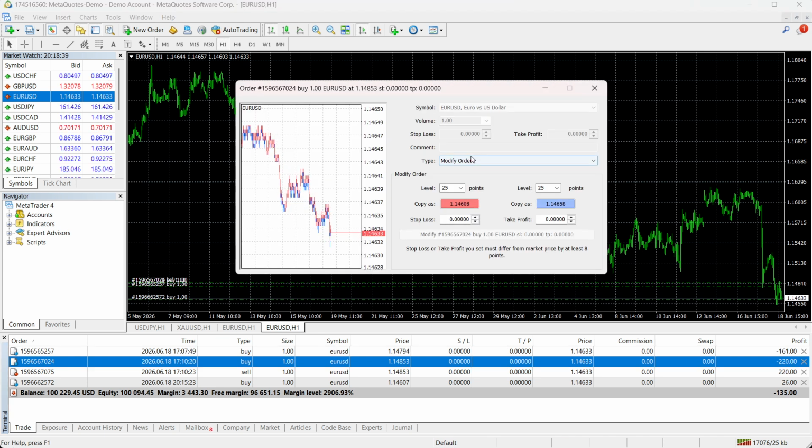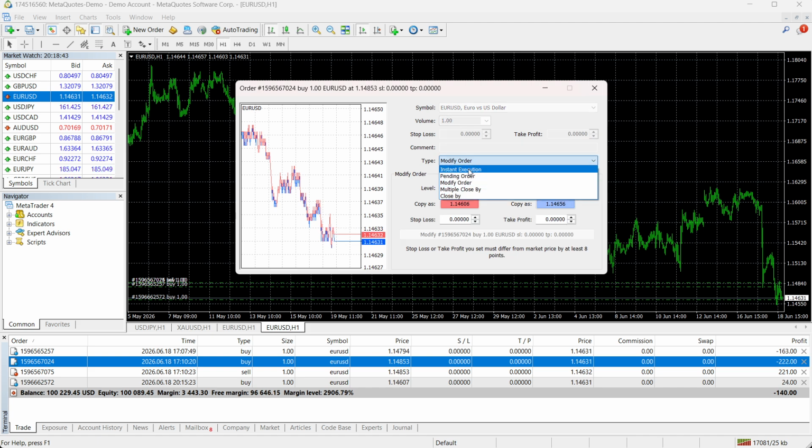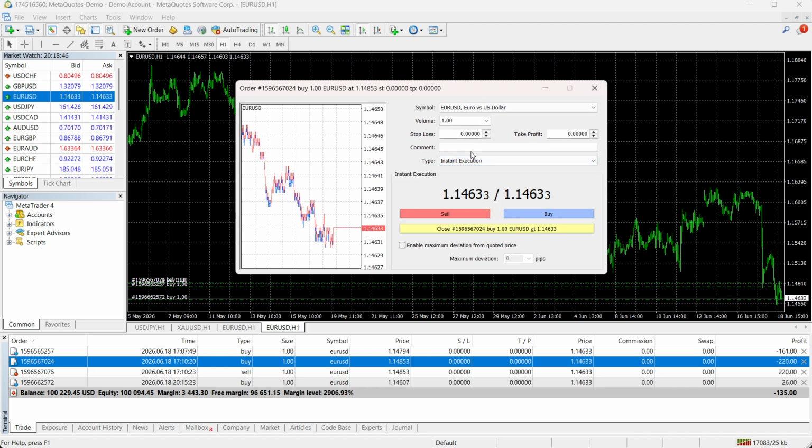Now, if I go over here, not all of them are going to allow this. So you have to switch from modify order to, for example, instant execution, and then you'll be able to do this. Okay. And of course, that's how you do it. You can add it up here and you are good to go.